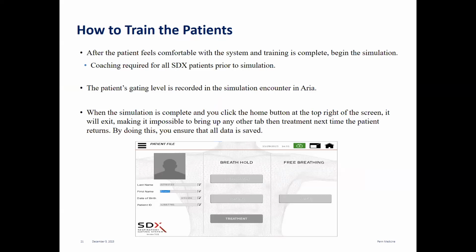After the patient feels comfortable with the system and the training is complete, you're going to begin the simulation. Coaching is required for all SDX patients prior to simulation. You're going to record that gating level. For us, at Penn Medicine, we record that gating level in the simulation encounter in ARIA.